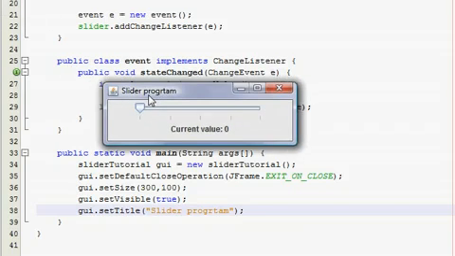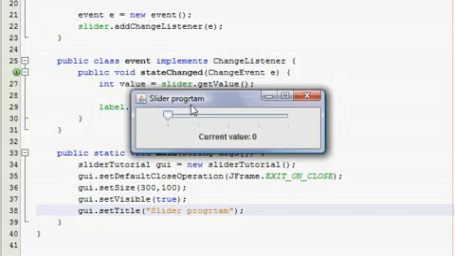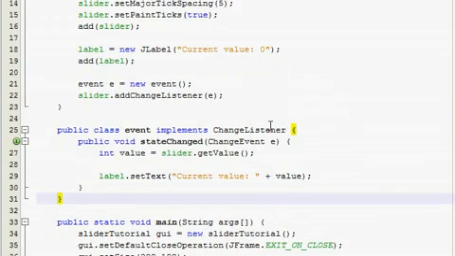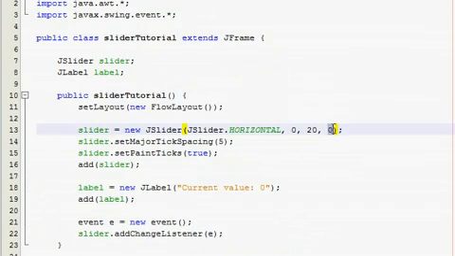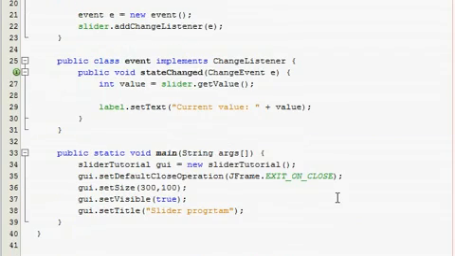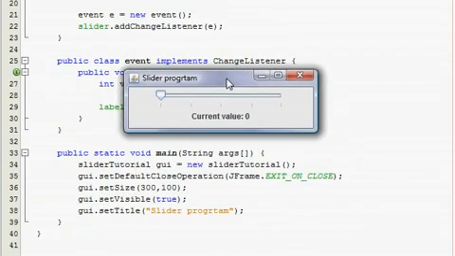Alright, here it is. So, it's our slider program, and you see, it's got tick marks at 0, 5, 10, 15, and 20. Our min value is 0, and our current maximum value is 20. And when the thing spawned on the screen, it said 0 because the current value was 0. You could change that if you wanted, but for simplicity's sake, I'm gonna leave it like that.